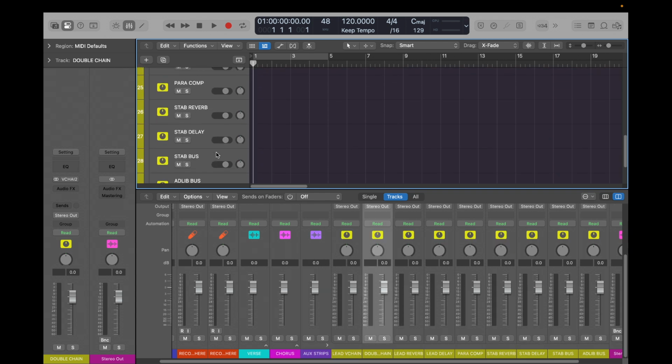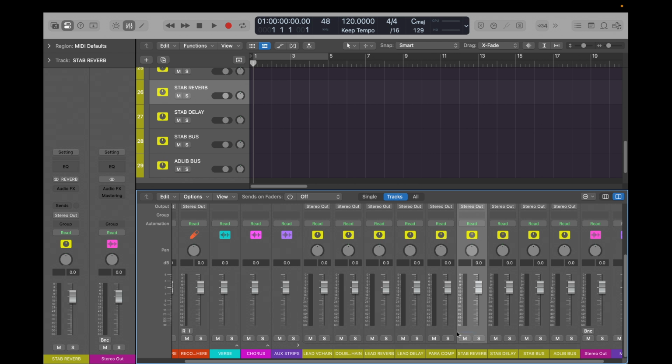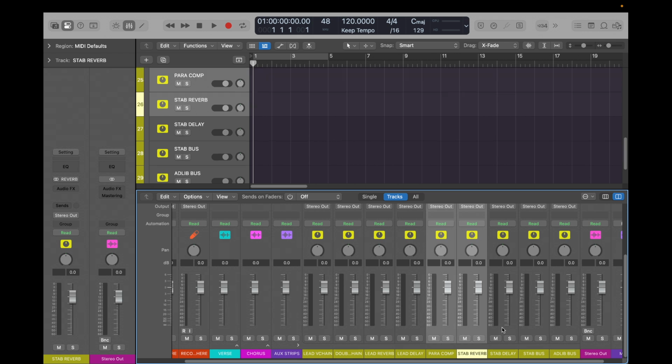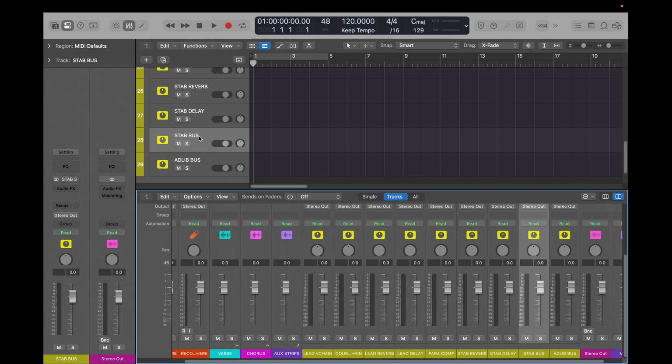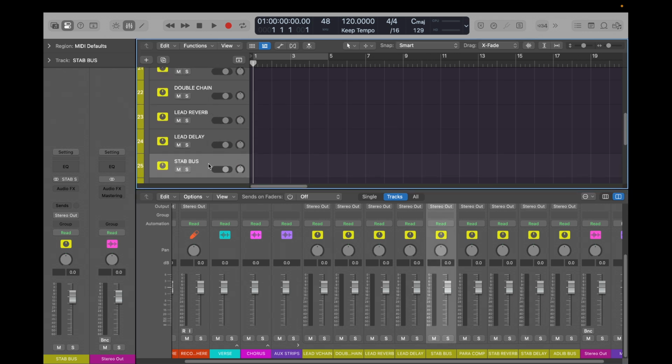So where's stabs? If I was here like normal, look, I can't move it. If I want to move stabs, it's impossible. You just can't move it. That's why we created these channels. So stab bus, click, drag that up. I want that under double chain. Cool.